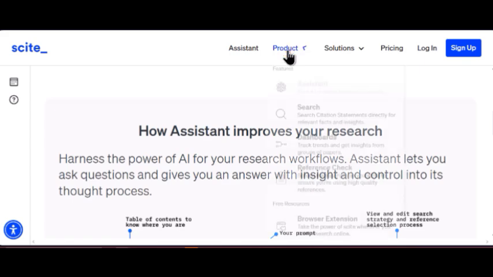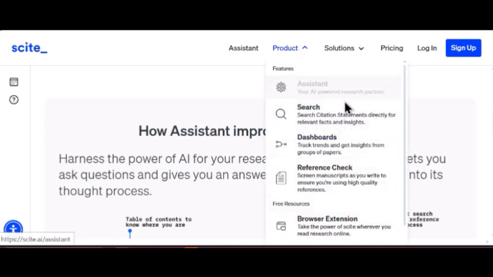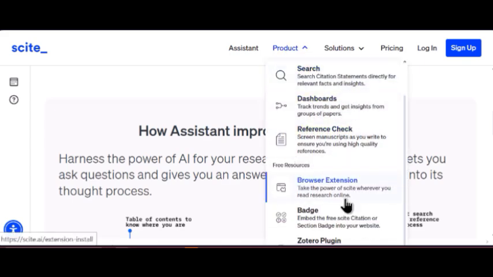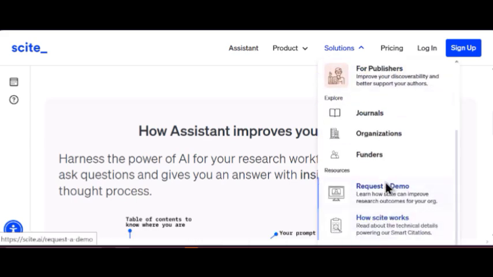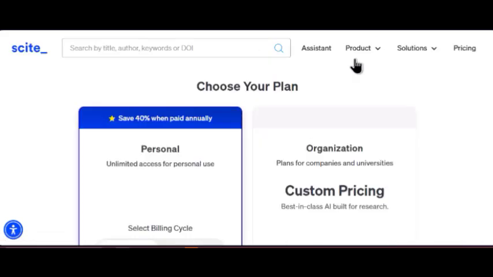Then you also have the product over here, where we have assistant with search dashboard and the rest of them. Also has the browser extension, plugin, Zotero plugin, solution for corporate and pharmaceutical. You can see all they can use the journals and stuff. Then you can see the pricing. Let's look at that.